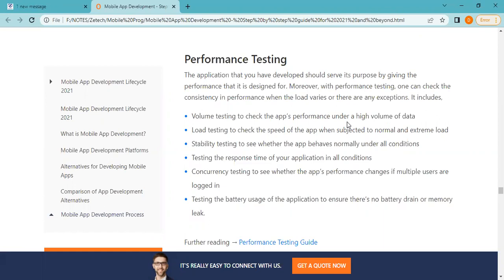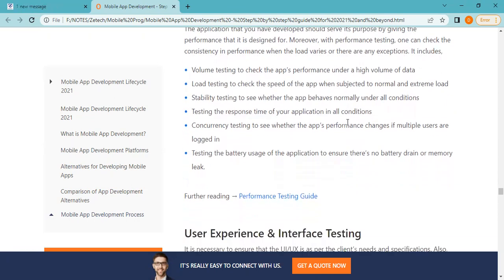There is also testing the response time of your application. In case I'm engaging with the application, is it responding, or is it hanging? I think you must have been in a situation where you want to power up an application, then you realize the application is not powering up. So we want to check on the response time. There is also concurrency testing to see whether the app performance changes if multiple users are logged in, which we have explained. Battery usage, you need to check that again.